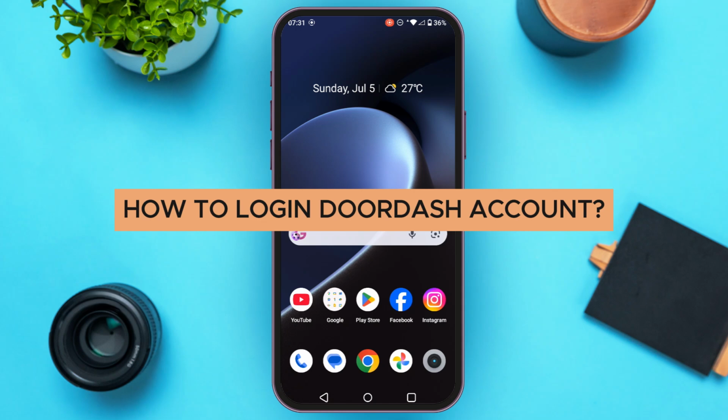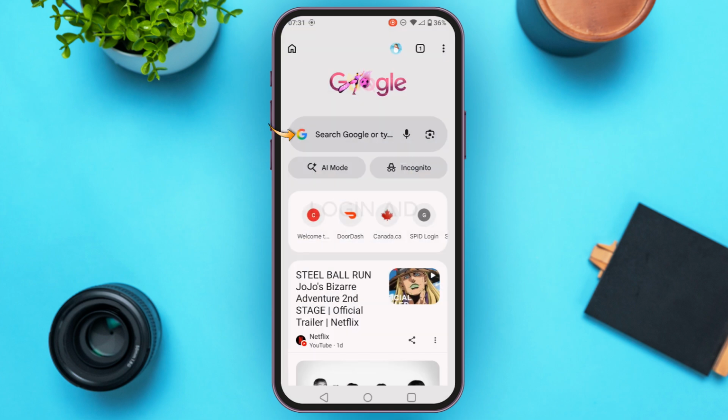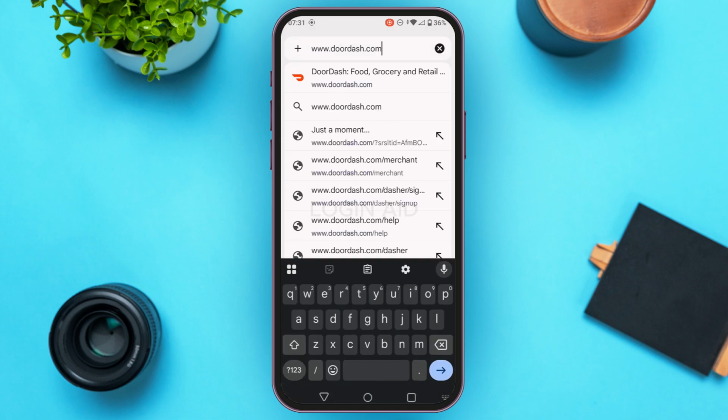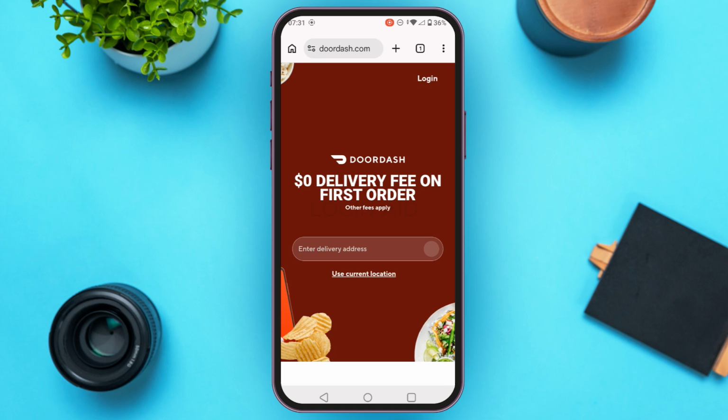How to log in DoorDash account. Open the DoorDash application, or you can open any browser of your choice. Tap on the search bar. Type in www.doordash.com. Search for it. You'll be led to the official website of DoorDash.